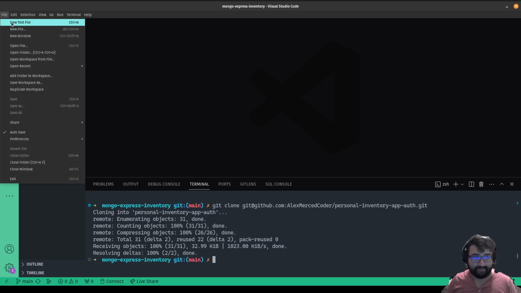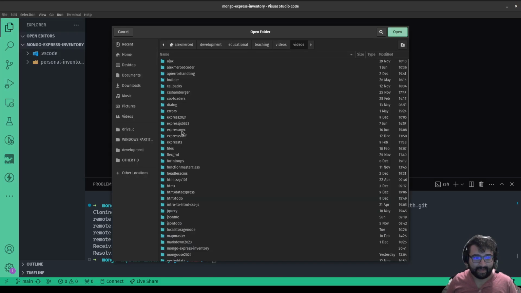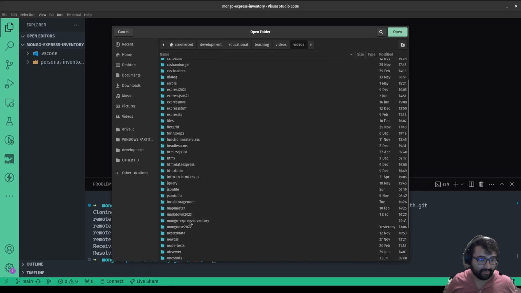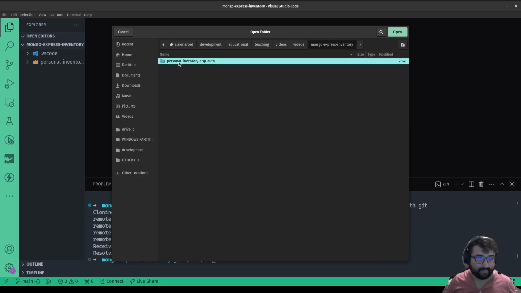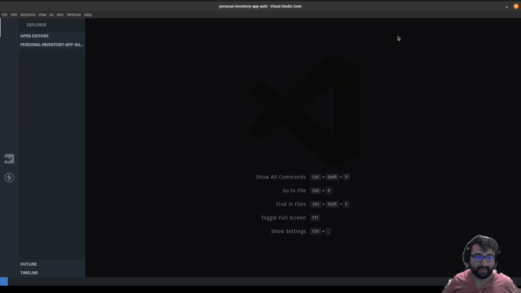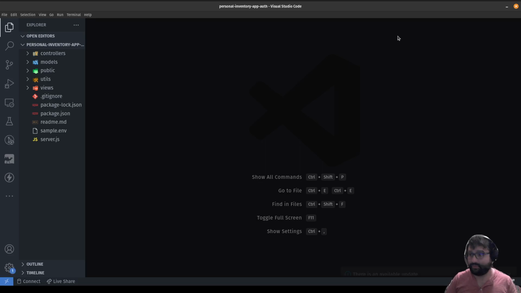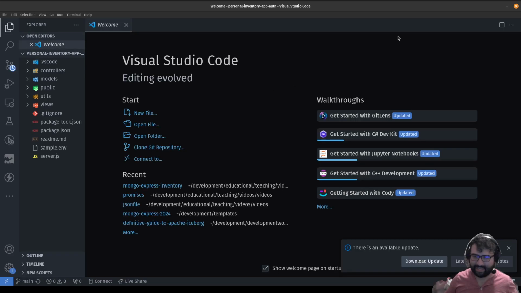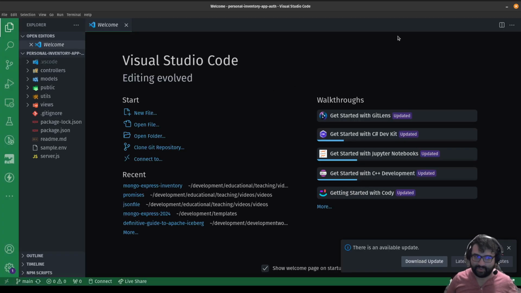So I'm going to click File, Open Folder. Okay, and then I'm going to just make sure I open that specific folder. So for me, I'm going to be inside the Mongo Express Inventory folder and Personal Inventory app. There we go. And so that way I'm opened up to the specific folder where the project is. Okay, I always want to generally have my VS Code open to where the package.json is. Do I have to? No, but would it make things harder for myself? Certainly, if I did not.